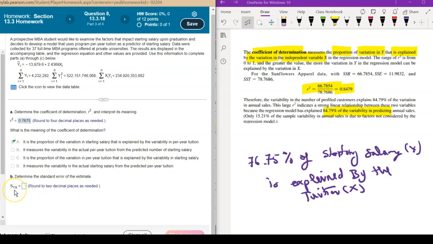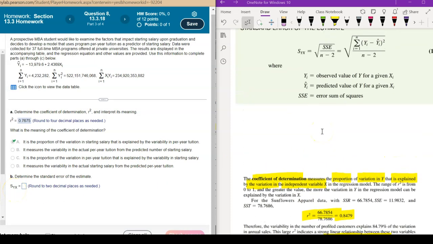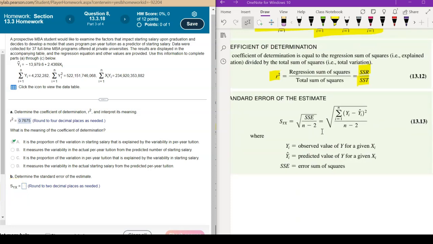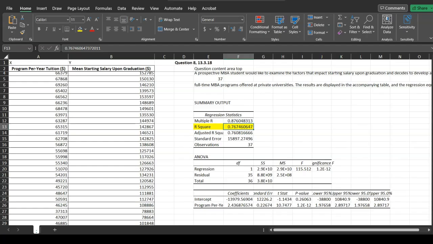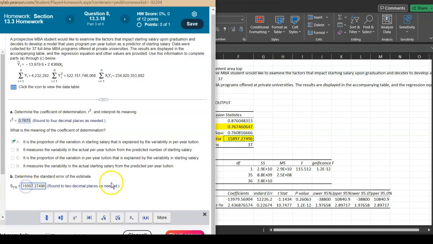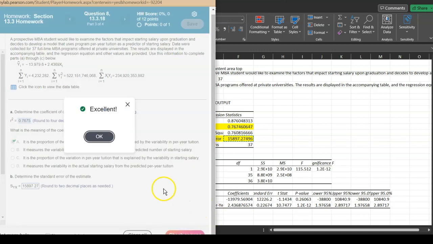Right now they are asking you about the SYX, and again for the SYX you have a formula here which you can use. There is nothing wrong with that, or you can go back to your data analysis output and select the standard error. This is the standard error that you're looking for, so let's copy it and paste it. They want you to round to 2 decimal places, so it's going to be 0.2749, which is 0.27. All right, we're good.